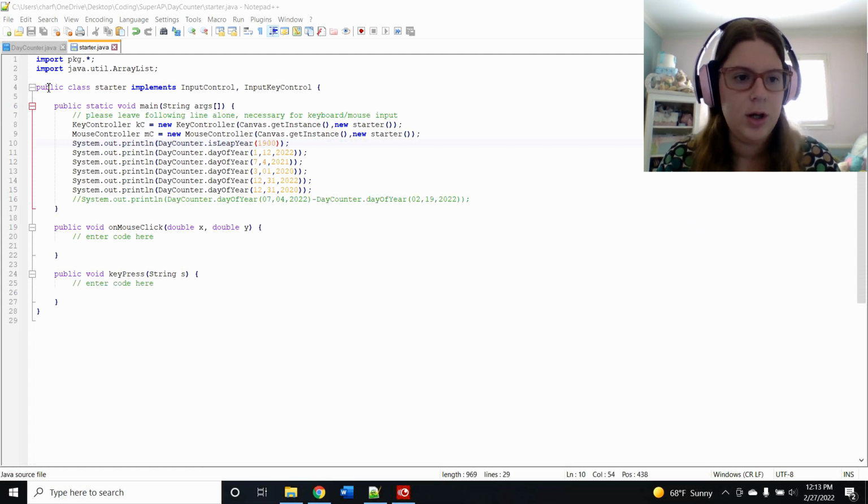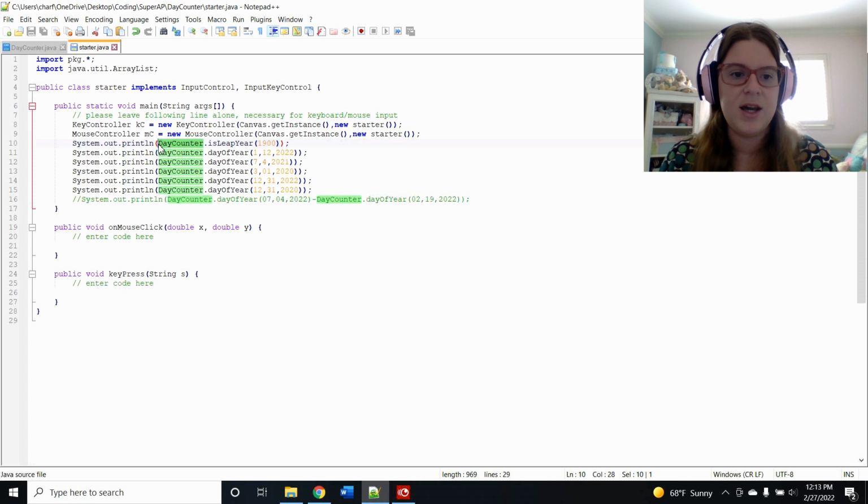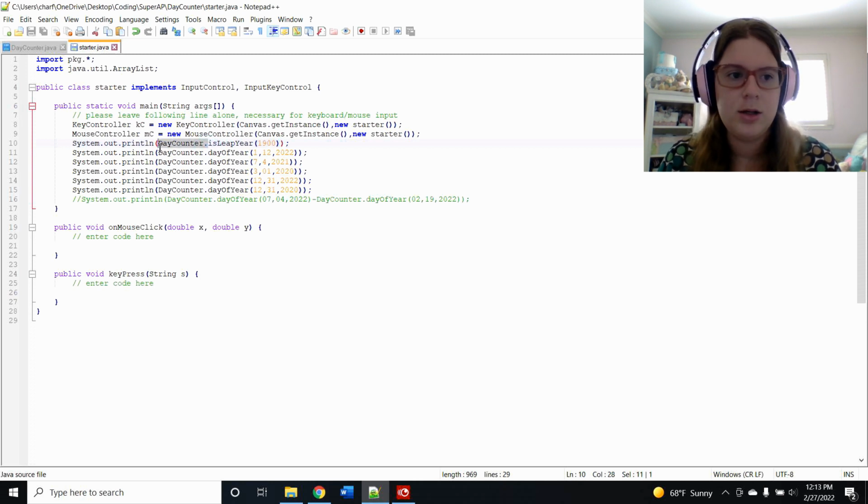The other thing I wanted to mention is I don't have any equals new DayCounter. Like I said, if you made a constructor, that's great, but I just want you to know that you can do this too. If you don't really need a parameter, because we don't really need to put anything into DayCounter itself, we just have to put parameters into the methods, you can just do the name of the class, dot, and then the method. Like how we have Math.random, you don't ever create a new Math or a new Canvas. You just use Canvas.rand or Math.random. Same idea here. We don't have a constructor because we don't really need one. So we just call the name of the class, dot isLeapYear, and then put a parameter there.